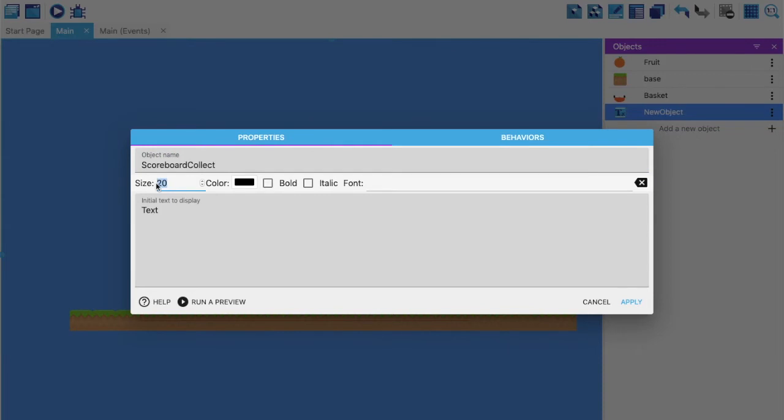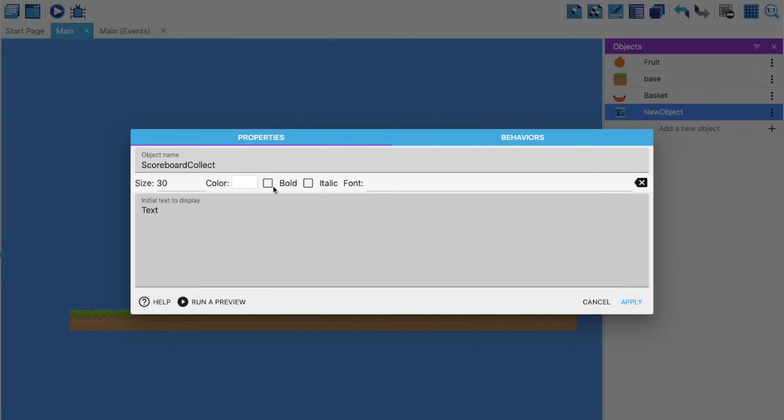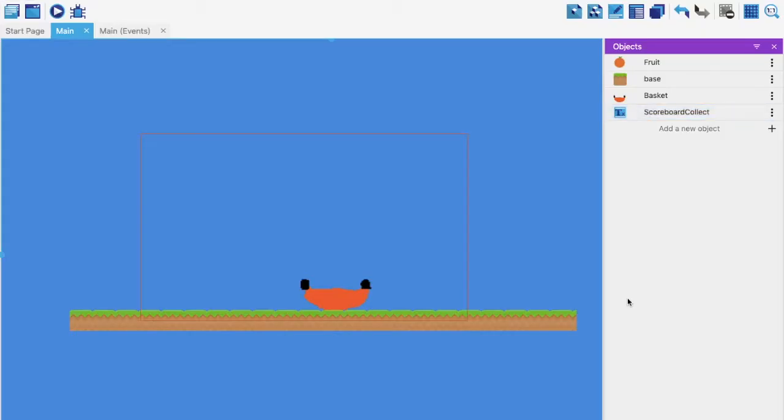The size is 30 and I'm going to keep the color as white as the background is blue. White will look nice on this. Let it be bold and the text is "Score:" and apply. So I just need to drag this and put it here in one corner. In case you don't want it here, you can put it wherever you want. But for me, this works completely fine.